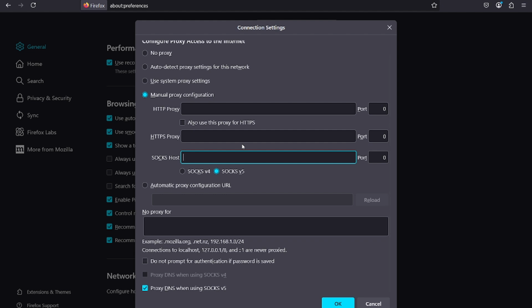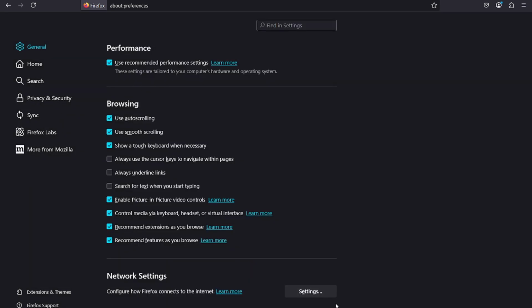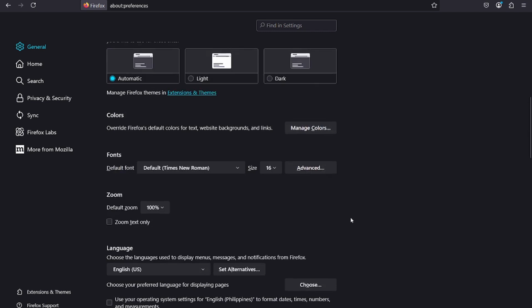So for the SOCKS host, it's 1.2.3.4. Then for the port, just simply put 1080 and then click on OK. Then afterwards, you're good to go.